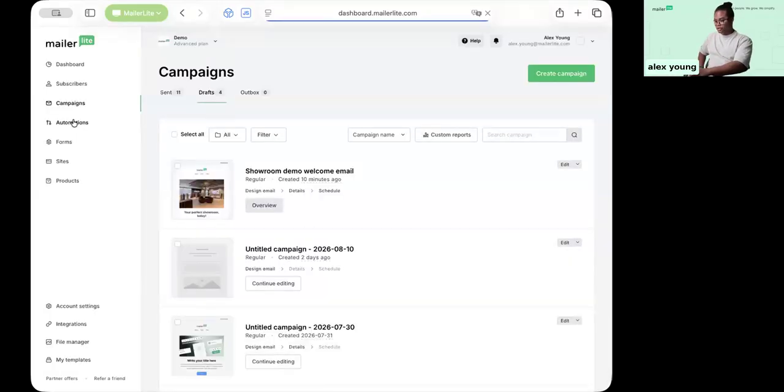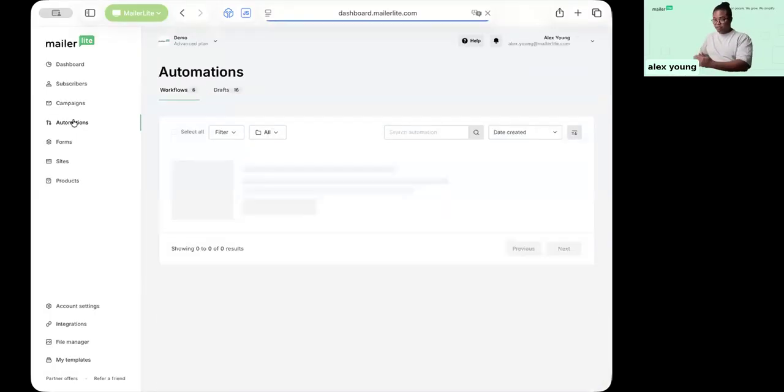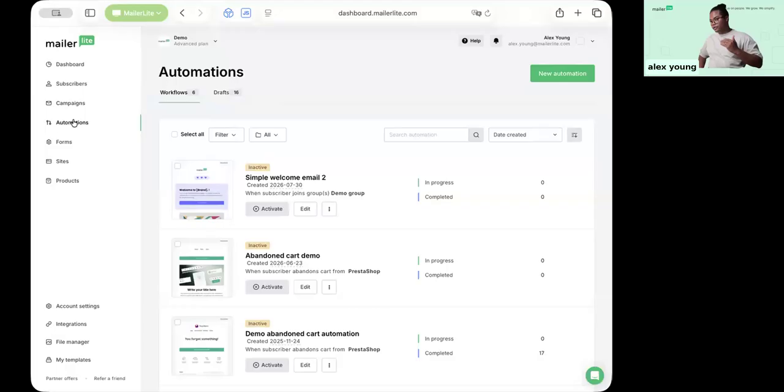Automations let you create one email or a set of emails, and then, indefinitely into the future, that's going to send out to every single person who signs up using that trigger, however you set it up, every single time. So if 1,000 people sign up, 1,000 people are going to get that email, and you only had to make that email one time. So we clicked over to the automations tab on the left sidebar, and now we're going to hit new automation.